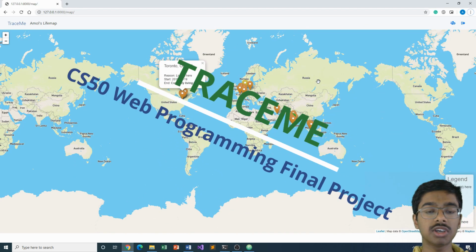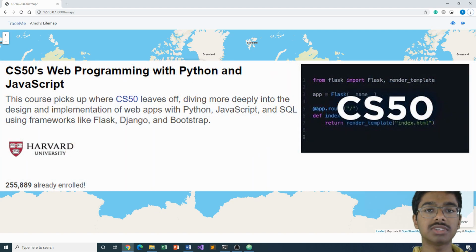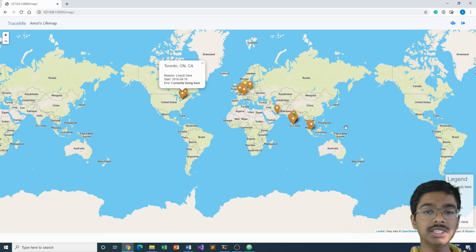It allows users to see all the places that they have been to in one map, color-coded by purpose. This is my final project for CS50's web programming with Python and JavaScript. This app uses Python and Django for the backend and JavaScript for the frontend. The APIs I used are MapQuest and Leaflet.